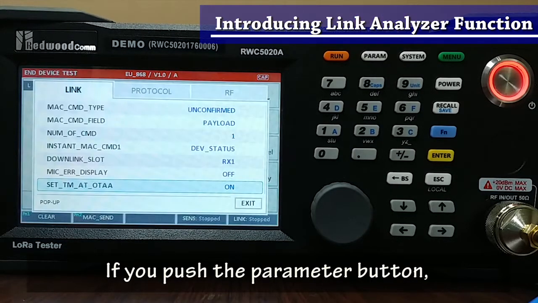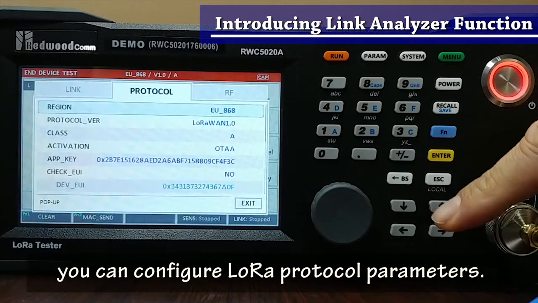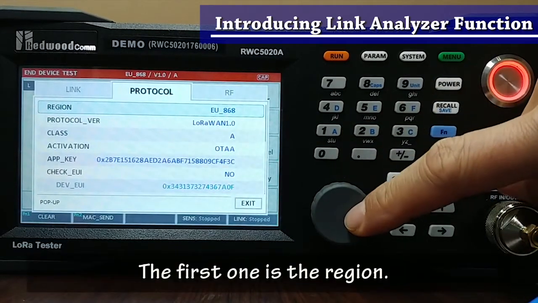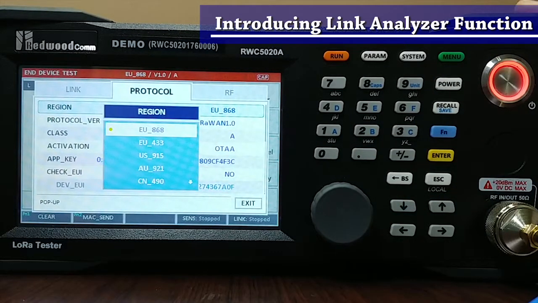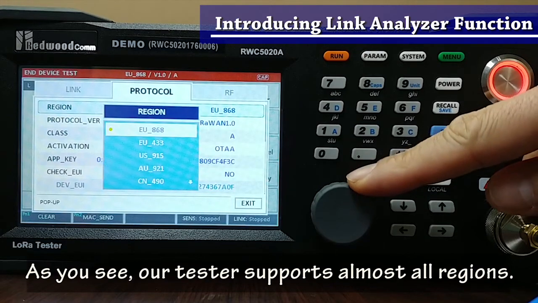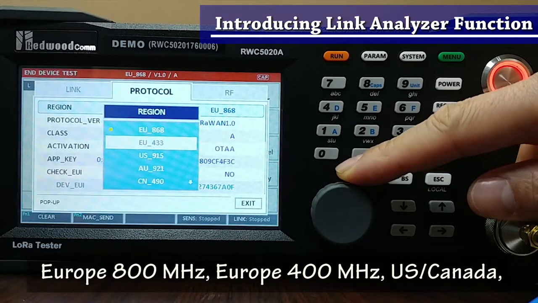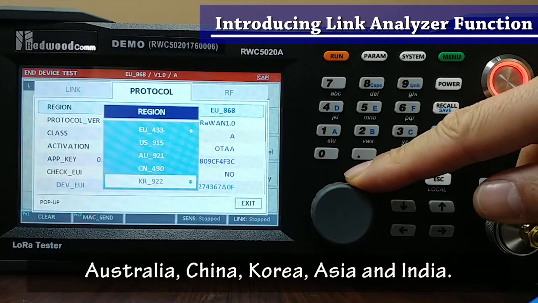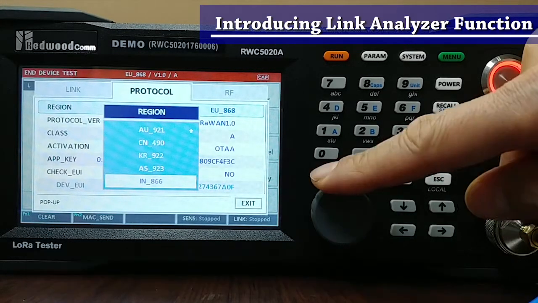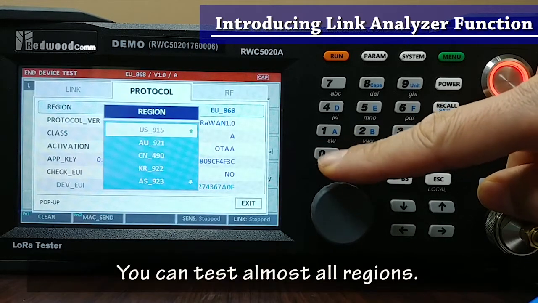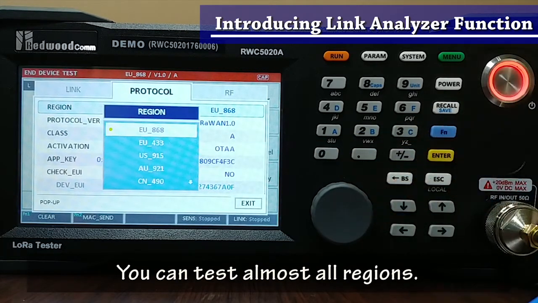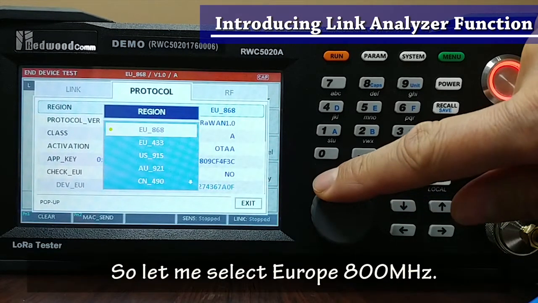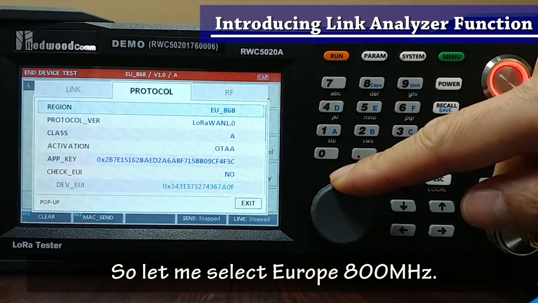If you push the parameter button, you can configure LoRa protocol parameters. The first one is the region. As you see, our tester supports almost all regions: Europe 400 megahertz, US, Canada, Australia, China, Korea, Asia, India. You can use these parameters to test for almost all regions. Now I'm going to test the end device for Europe, so let me select the Europe 800 megahertz.